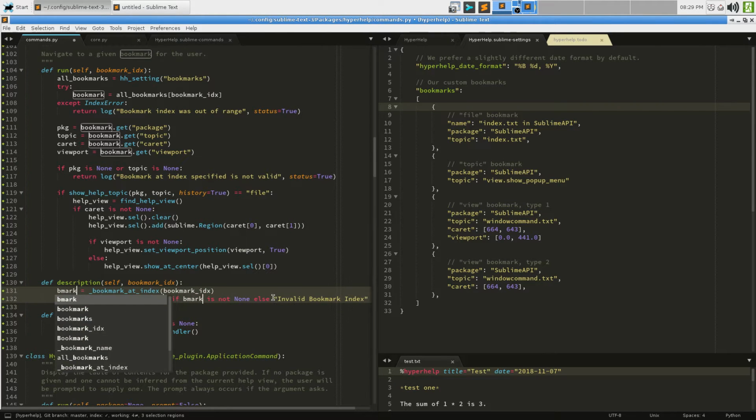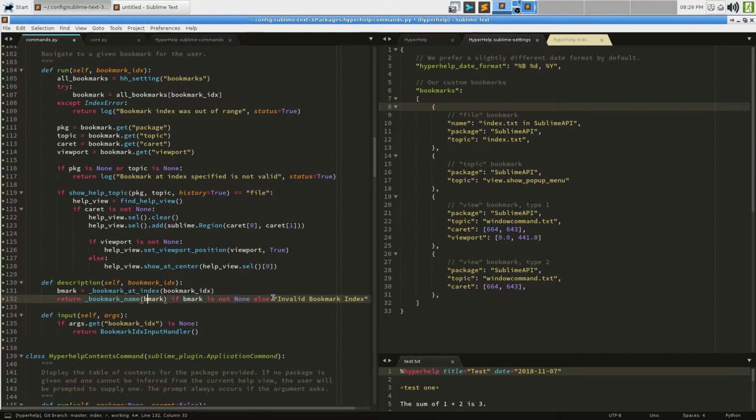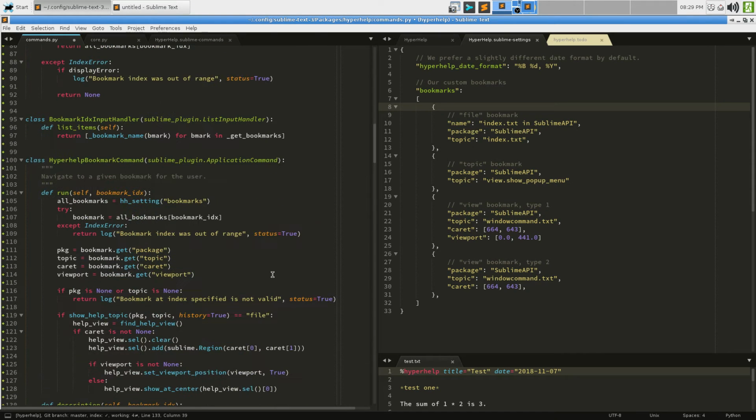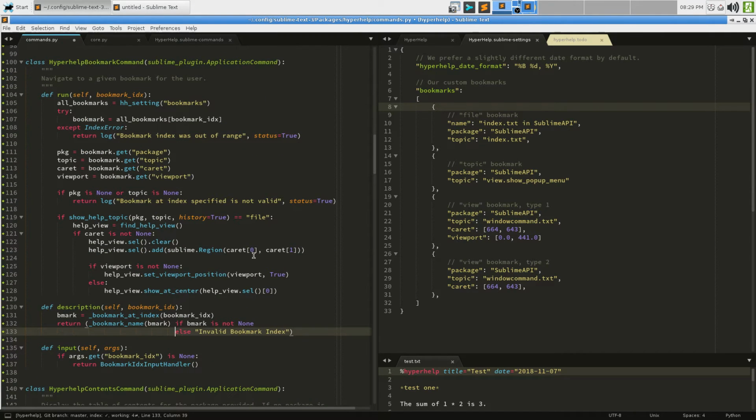So what if I said bmark? Is this the sort of thing that can be split over multiple lines without having brackets around it? Nope. That is the sort of thing that makes me sad, but we'll go ahead and do that. Okay, that makes it happy. Maybe we don't even need to do that if bookmark name returned some sort of value when you pass it none, but we don't want to get too crazy here.